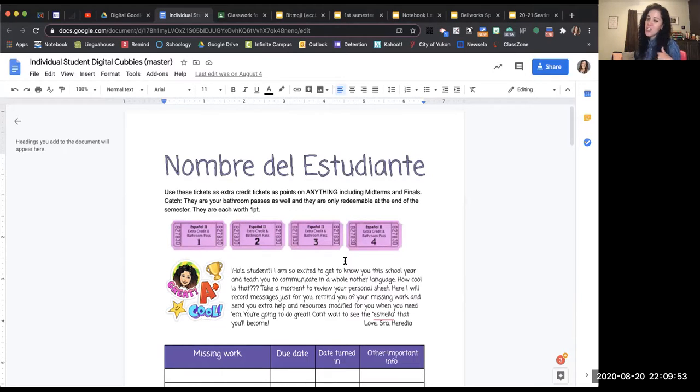Now here's the catch. These tickets are also your bathroom passes. So during the semester, as you ask me to use the restroom in Spanish, and I let you go, I will be taking a ticket out of your document. So at the end of the semester, when we're ready to apply them, whatever amount of tickets you have left is what I can use as extra credit. This is not the only extra credit. You can have up to 20 points of normal extra credit, but we'll talk about that later.